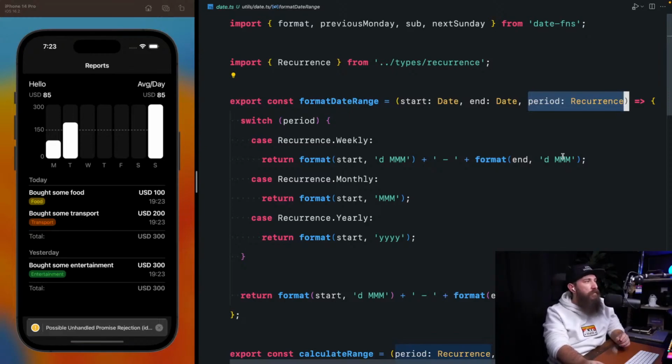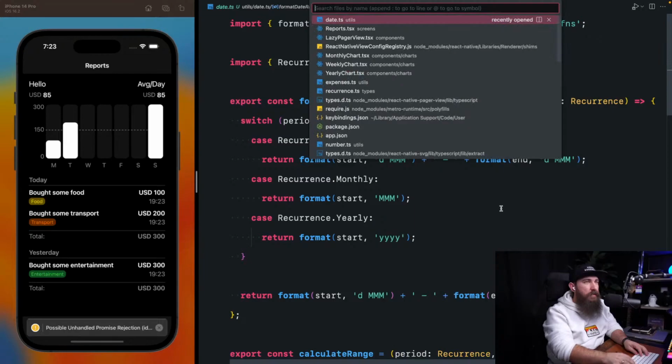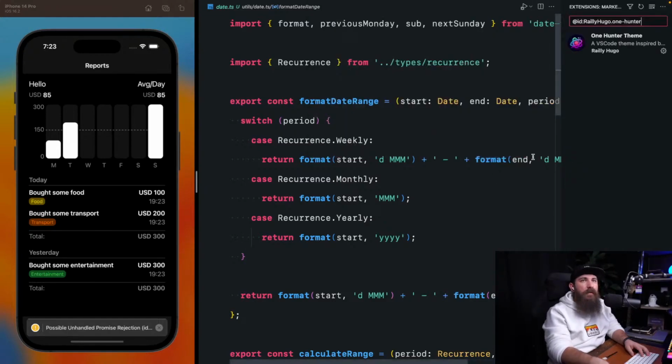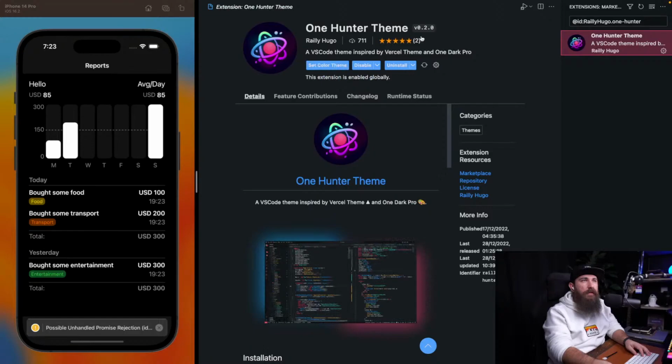Someone asks what VS Code this is. It looks awesome. Oh yeah, it's a pretty new one. The color theme is One Hunter theme. Let me share that. Copy. Alright, let's try this. That's not a link. But there we go, you can see the icon and the name. You can try it out.